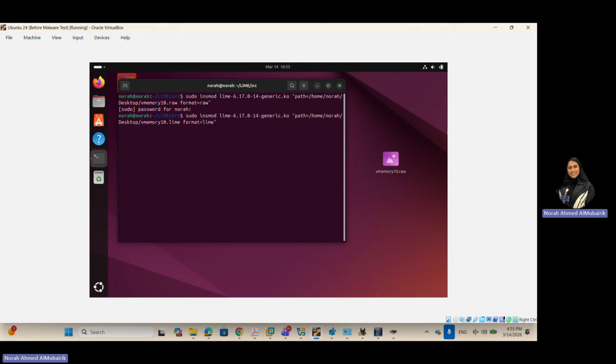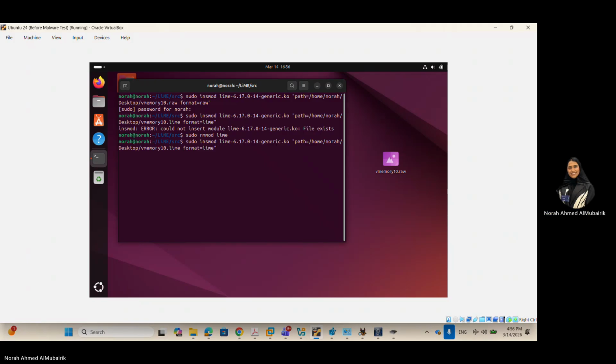But this will not run unless I have stopped LiME and then rerun it again. So if I do this, it will not work. I have to stop running this module and then run it again, but with a different name for it. So lime2.lime, this is with a different format. Now I have two memory acquisitions, one with raw format and one with .lime format, and I can plug either one into Volatility, which can show me a lot of information about these things.